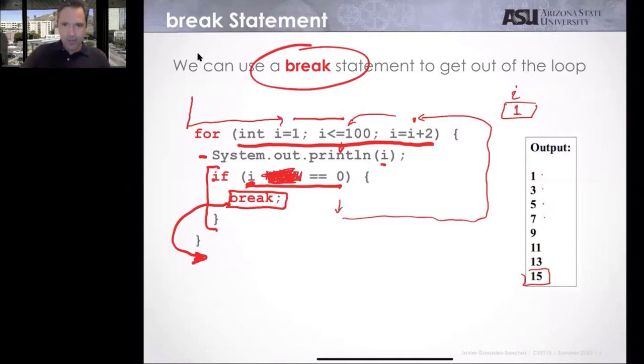Good? So another one. This is break. You knew break from the switch. This is what happens when you put break in a for loop. The same idea happens if you put the break in a while or in a do while. The break ends a loop. Doesn't matter which one. So you can use the breaks inside of the loop.